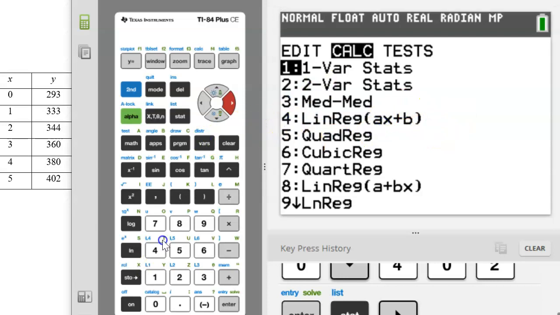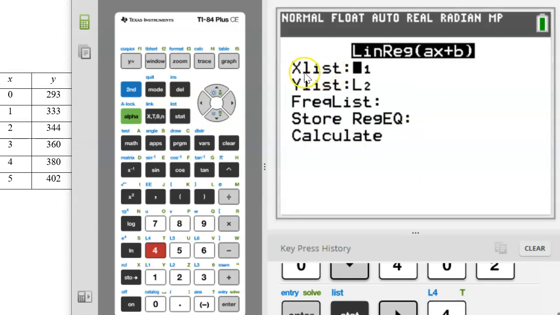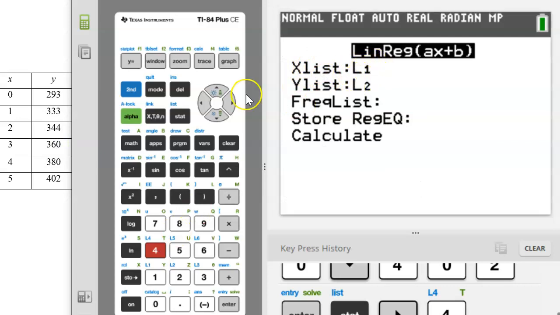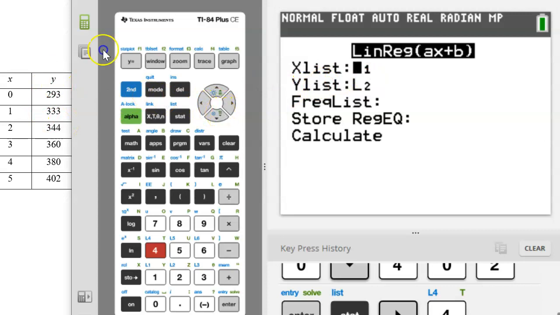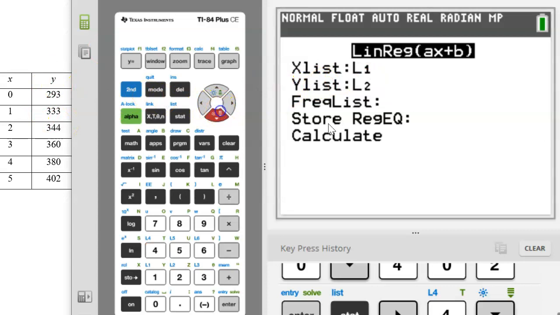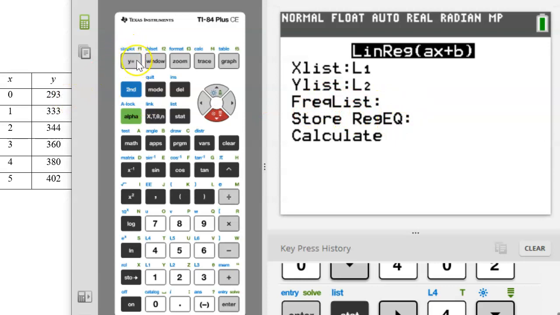Okay, so we're going to enter 4, and our x list is coming from our list 1, as you can see, and our y list is coming from list 2, and we're going to skip frequency list, and we're going to store our regression equation here in our y equals button. We want to put it in y sub 1.